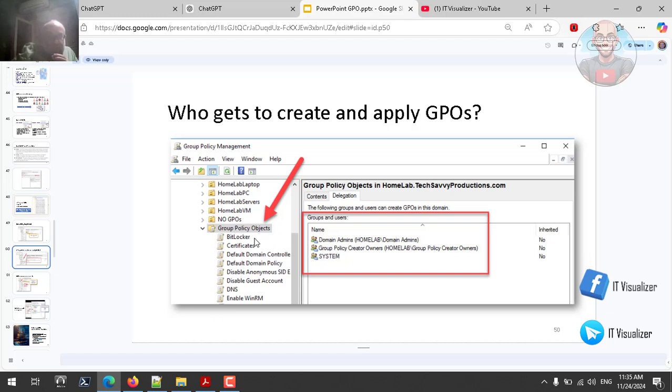So domain admins can modify all of the group policies. Group policy creator owners can also play with any group policy, but only the ones they have created, and the system. Okay, this is very simple.